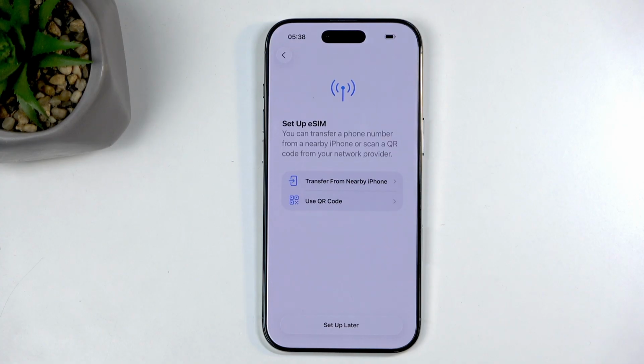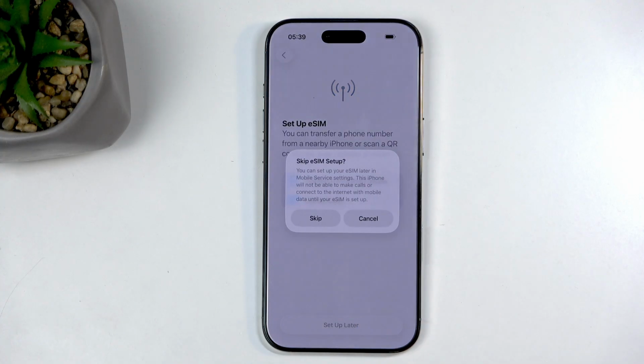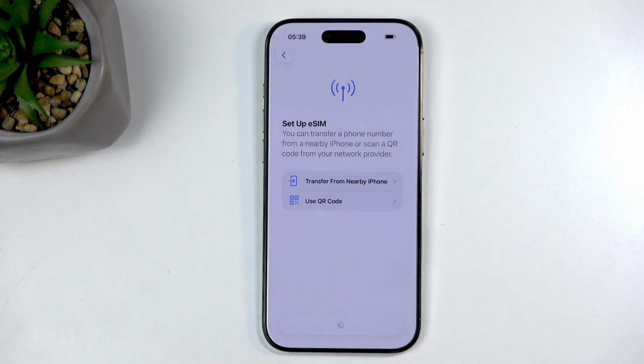Additionally, when adding an eSIM, you will need to have internet connection. So this would probably bring you back to the previous page to connect to Wi-Fi. Now I'm going to select set up later, as I don't even have an eSIM here to showcase this with. I'm going to select skip.